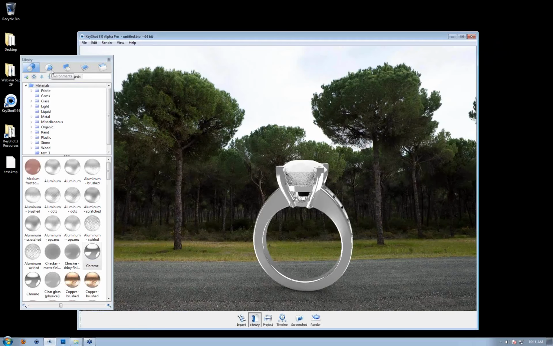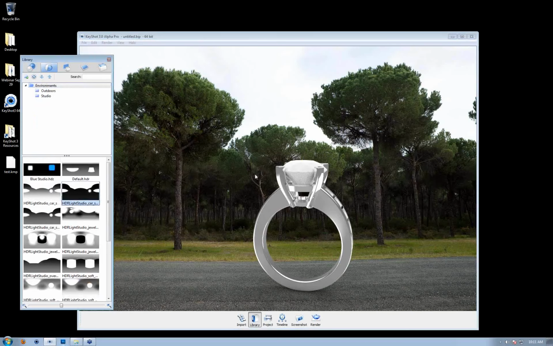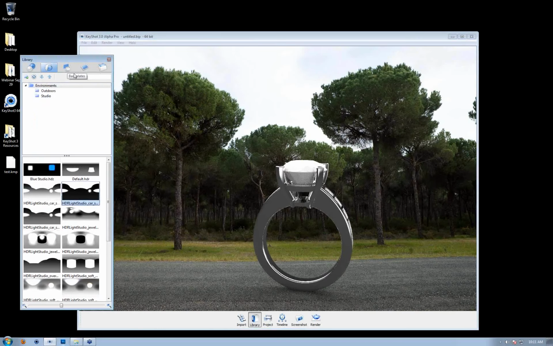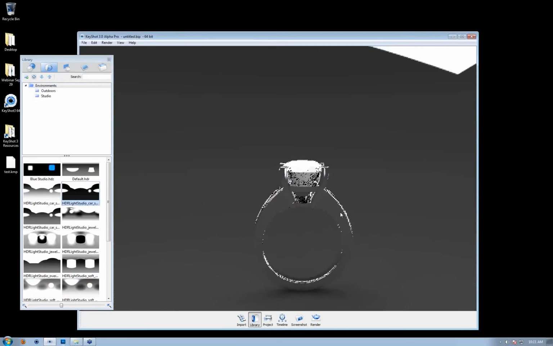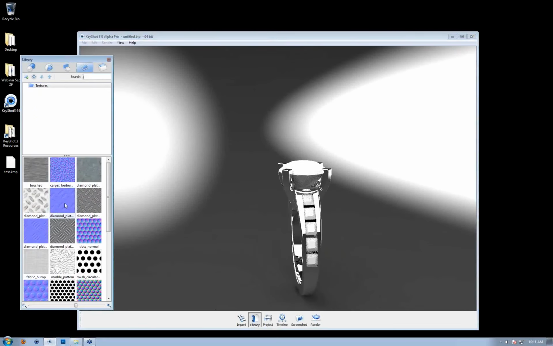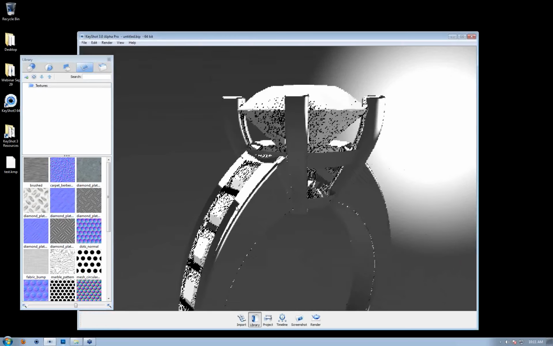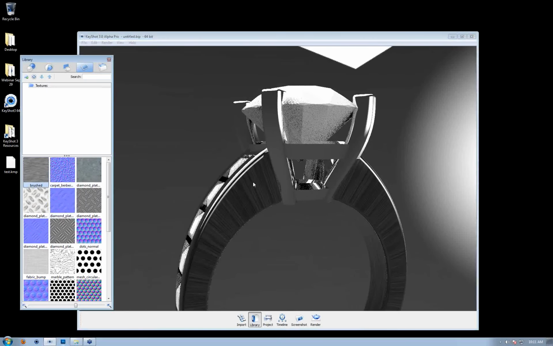So another nice little trick with drag and drop, beyond the standard environments and backplate drag and dropping, is, I'm going to go ahead and turn off my backplate also here, is actually the textures. So let me just see. You can see here we can drag and drop these textures right onto the surfaces here.